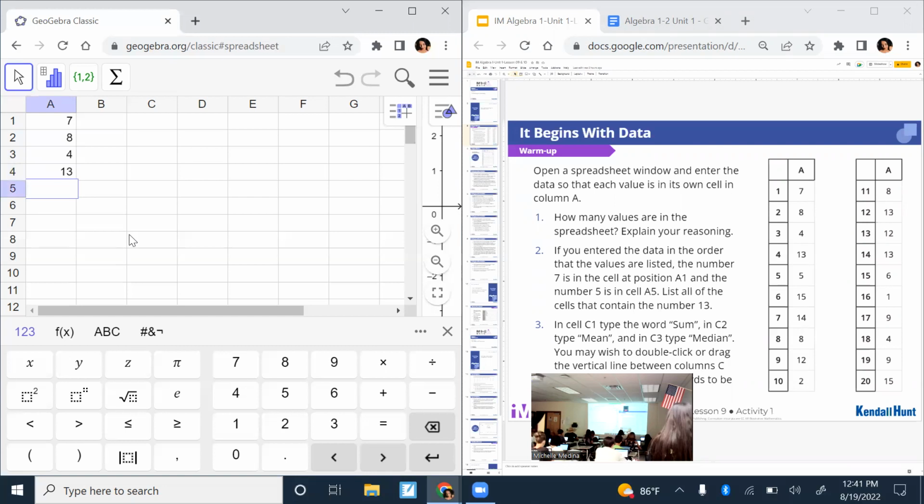A4 is 13, then 5, then 15, then 14, then 8, then 12, then 2. That should be your A1 through A10, these data points. And then they just couldn't fit it all in one slide, so they broke it apart. So this tells you that A11 is 8.